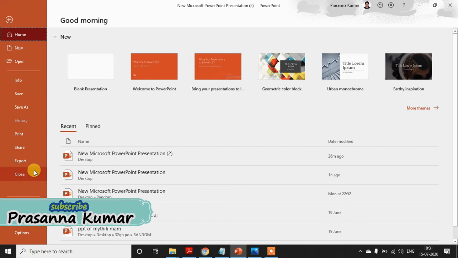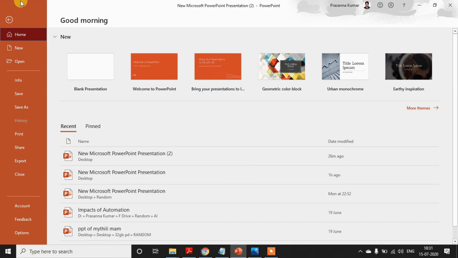So let me discuss this file tab. The file tab opens the backstage view, which basically allows us to manage the file and the settings of PowerPoint. You can see here save and save as. These are used to save the presentation, open is used to open an existing one, and new is used to create a new one. So other file related operations can also be executed from this view.